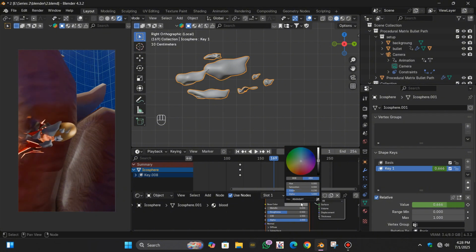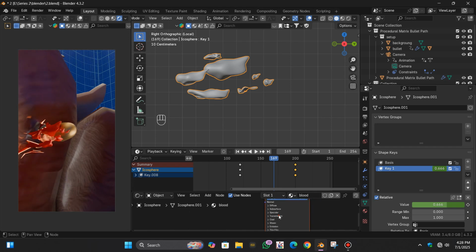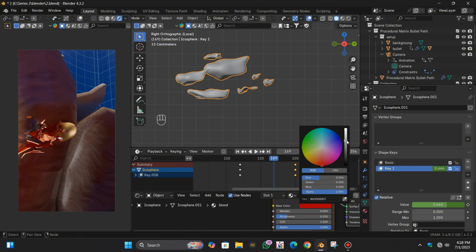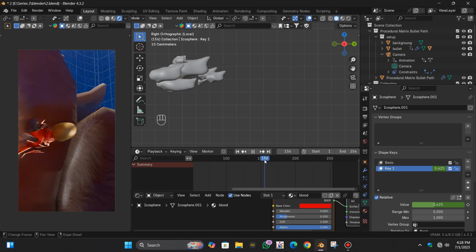Is it over here? Change the color to red, and decrease the roughness to 0.2 and transmission up to 0.4. Okay, this is the red color. Maybe I can just decrease it like here. Okay, this is looking fine. You can see.